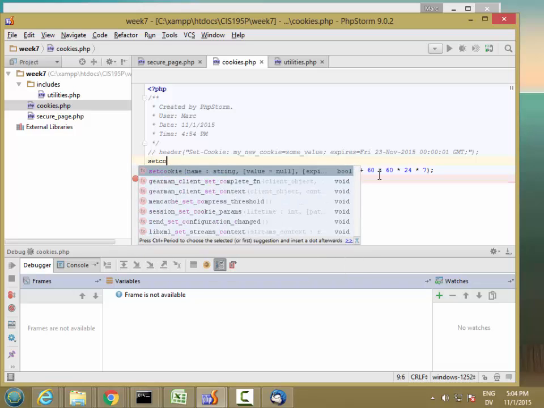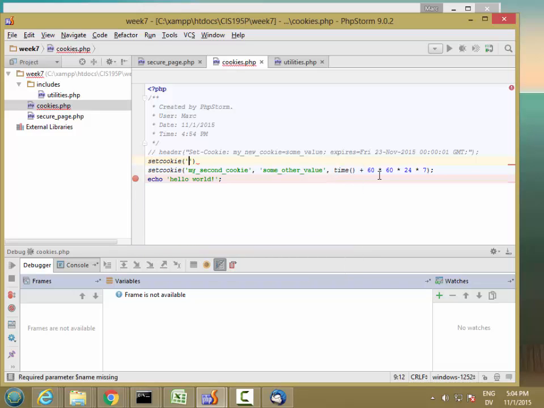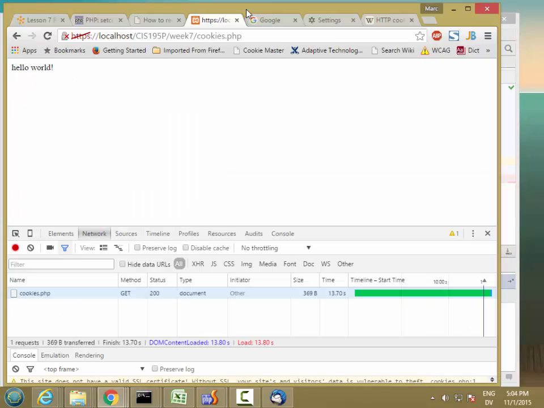So setCookie, my new cookie, and I'll just put an empty string here. And then for the time, I'll do time minus 60 seconds times 60 minutes per hour times 24 hours a day times 7 days a week. So this will tell the browser that the cookie expired a week in the past.